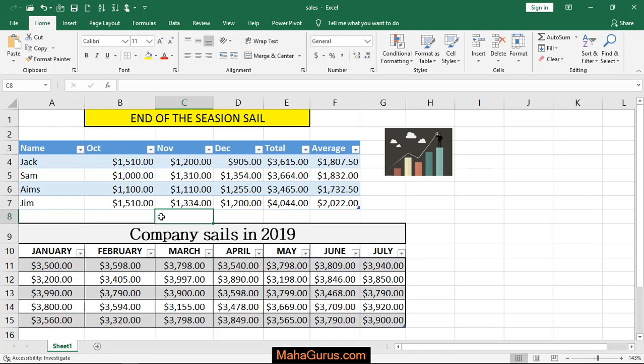So in this tutorial, we're gonna learn how we can change a picture in Microsoft Excel. To change a picture, first select the picture that you want to change. For example, I'm gonna change this one.